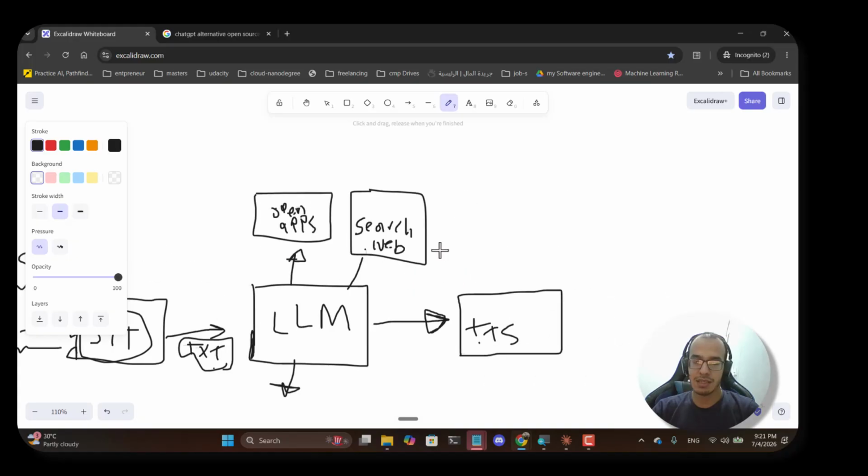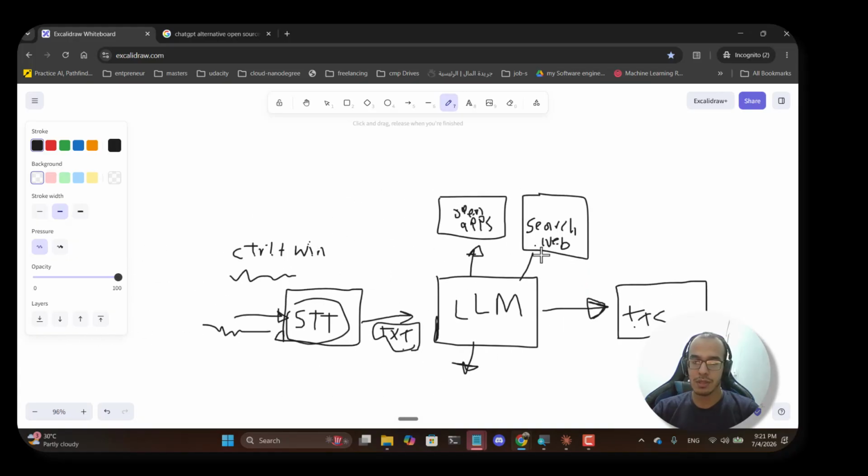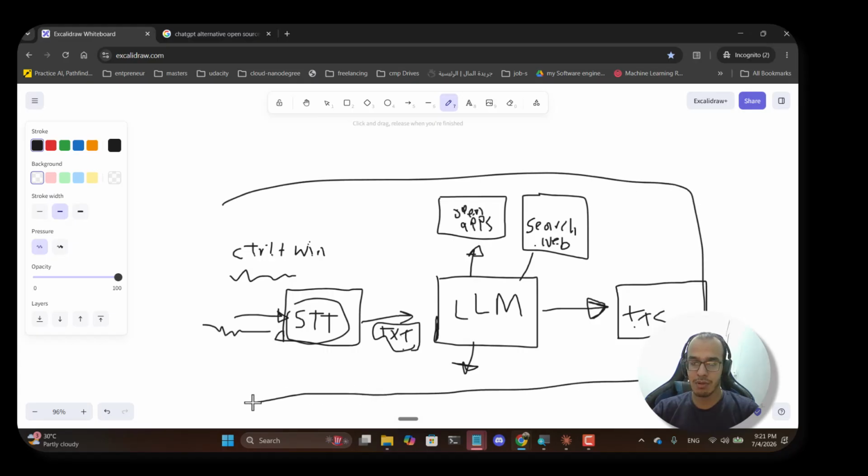Yes, that's it. I think that's it so far. So we will be having this complete system where we have STT going to the LLM, then TTS, and so on. So I guess that's it for this part. Let's go to the next part.